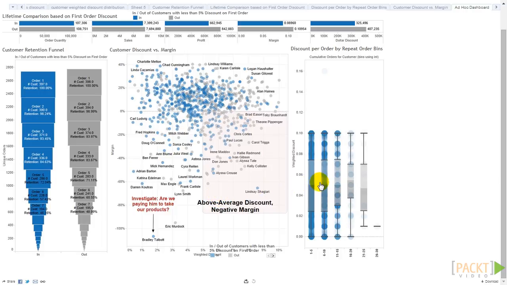Finally, we have a distribution of discount by repeat order number. So every customer's first 5 orders fall in this column, their next 5 orders fall in this column, their third 5 orders in this one, and so on. This viz shows that the number of orders a customer has placed does not appear to affect the discount they receive.